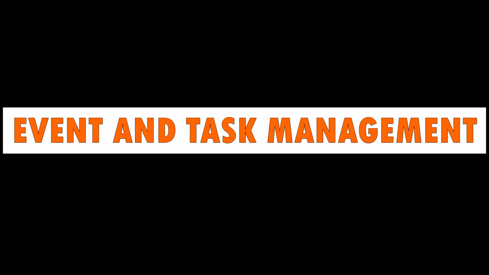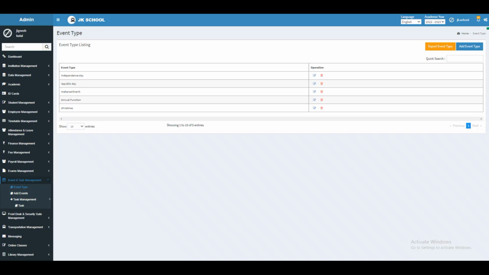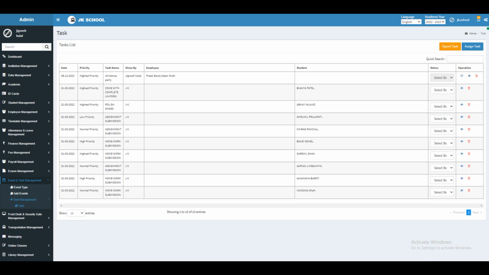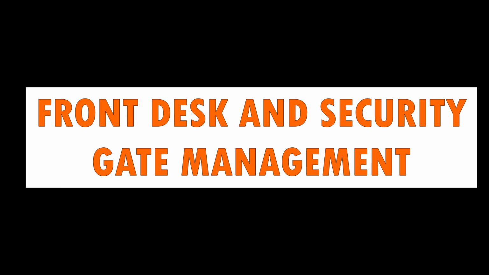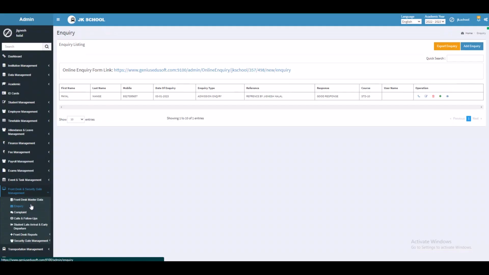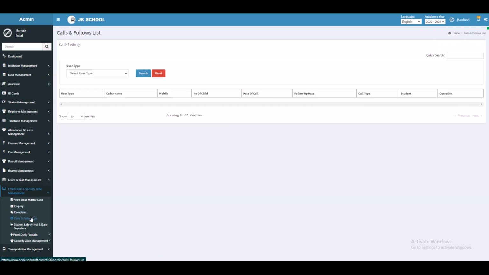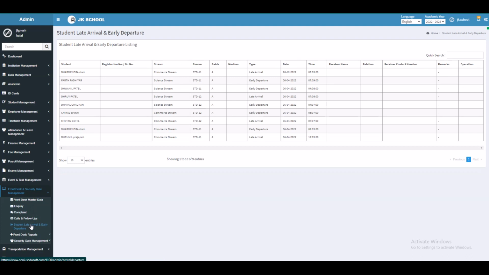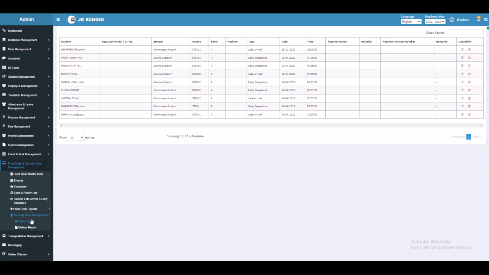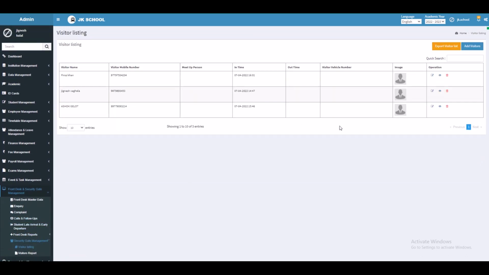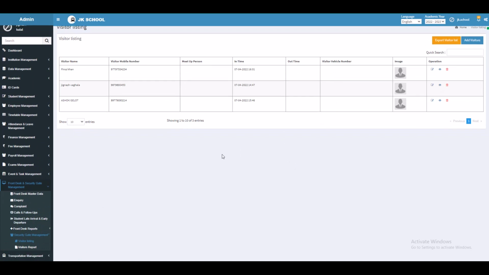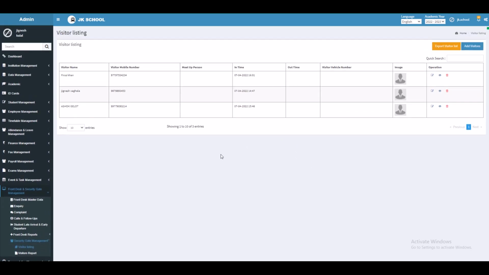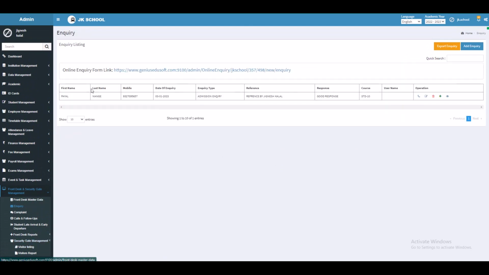Event and task management. In the event and task management module, you can manage upcoming events of the institute and assign tasks to faculties and students. Front desk and security gate management. In this module, you will get updates about inquiries, complaints, calls and follow-ups, student late arrival and early departure, entries of visitors along with the purpose of their visit and their contact details. Students can also fill out their online admission form using the provided link.